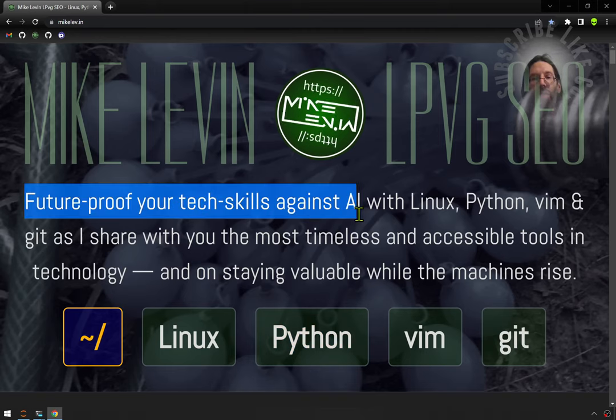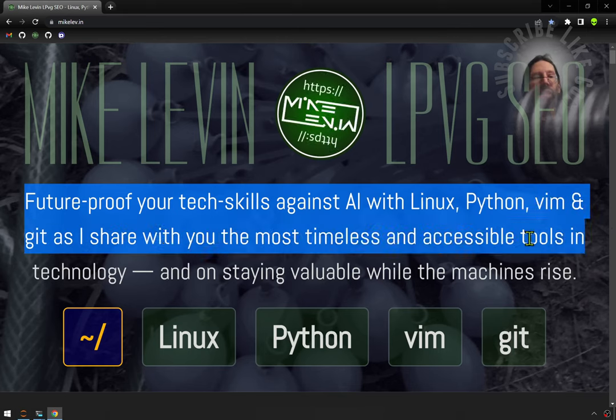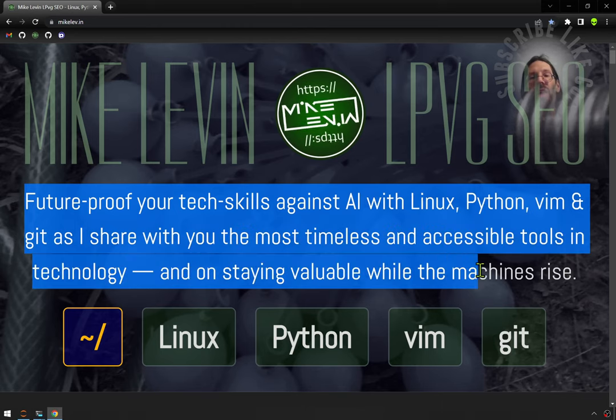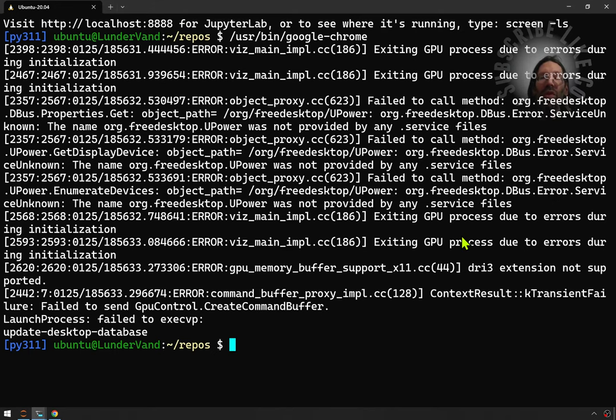Future-proof your tech skills against AI with Linux, Python, Vim, and Git as I share with you the most timeless and accessible tools in technology, and on staying valuable while the machines rise. Everyone should keep a journal in Vim.